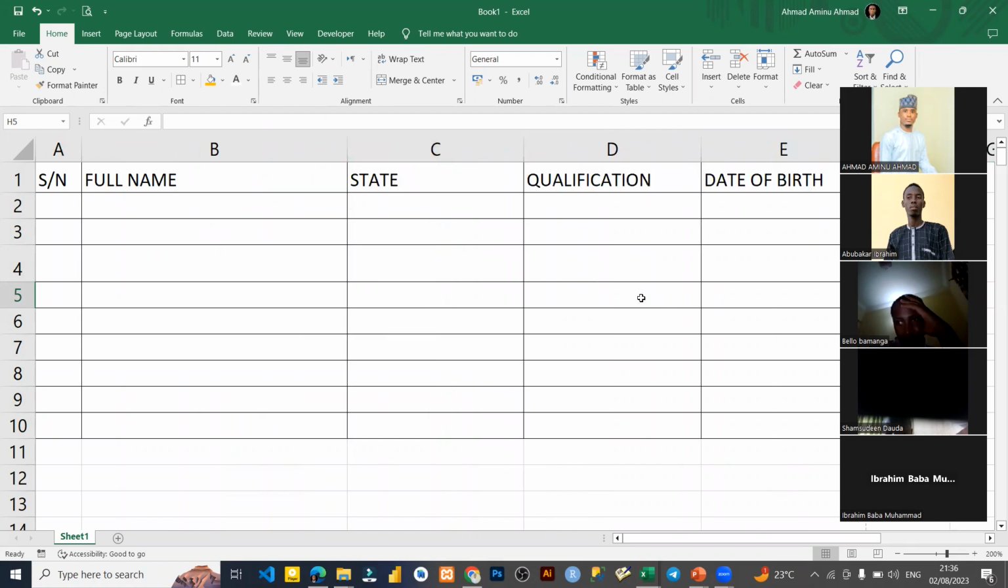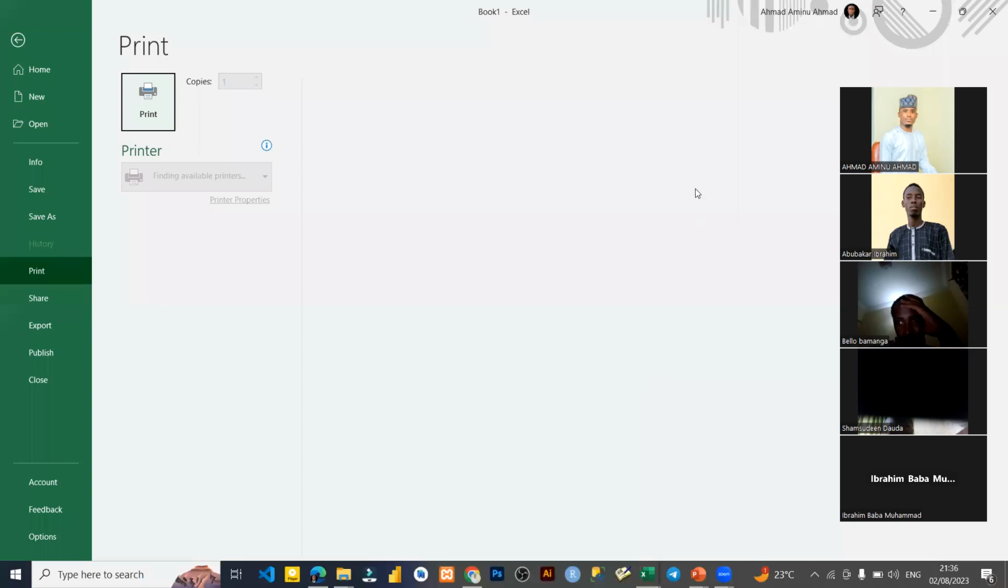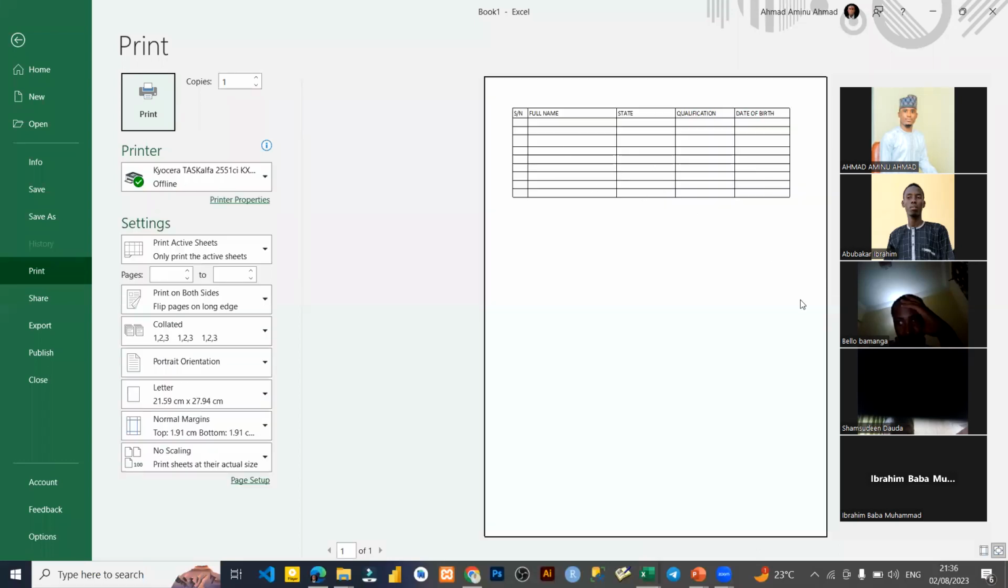If you can see, we just created this. Now, if I click this, this is how the table is going to look like. And we just created this in Excel today. So this is what you need to know and learn that has to do with this. I think this is exactly where we are going to stop today.